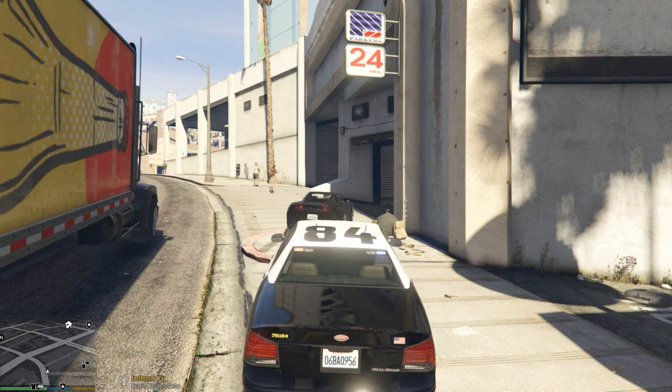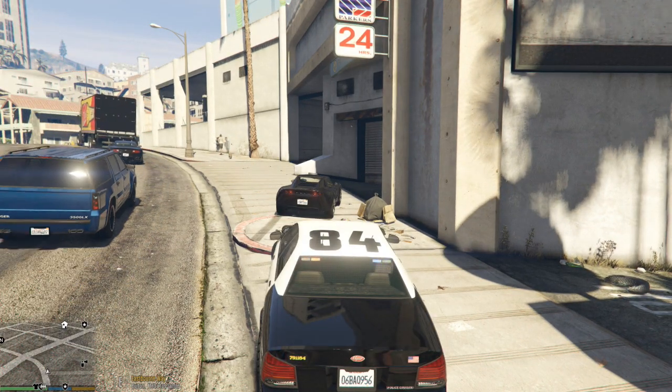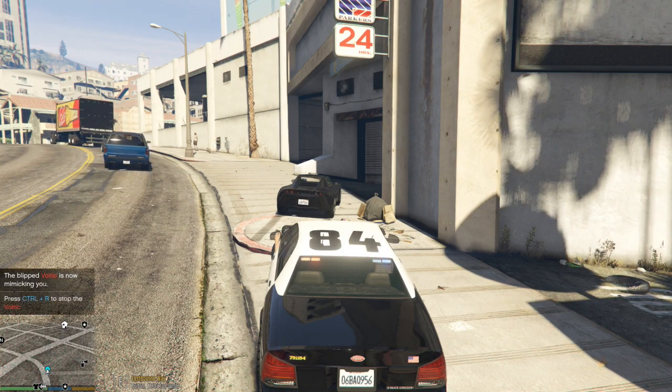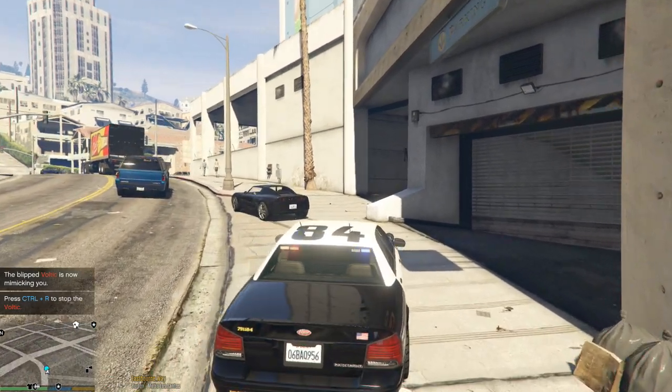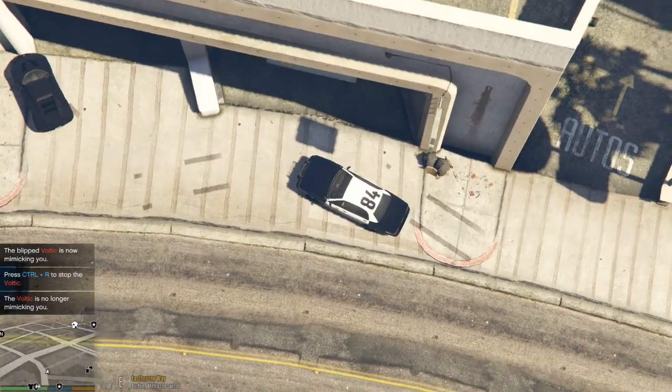Alright. Now, if I want the driver to mimic me, I'm going to hit Control R, left Control R. Alright? And wherever you pull to, he's going to do the same, okay? And you hit right Control R to get out of it again.